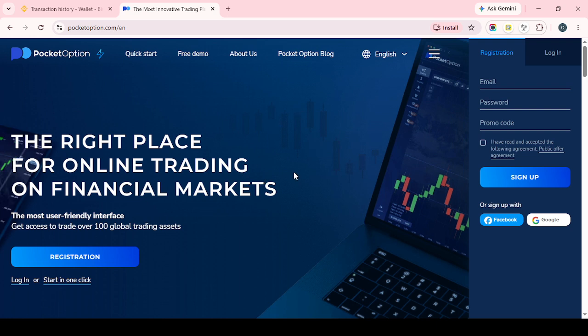If you found this walkthrough helpful, you can follow the same process anytime you want to fund your account securely using Binance.